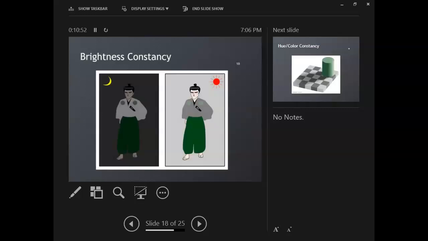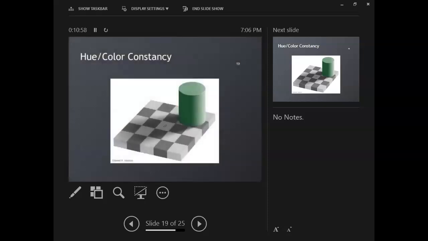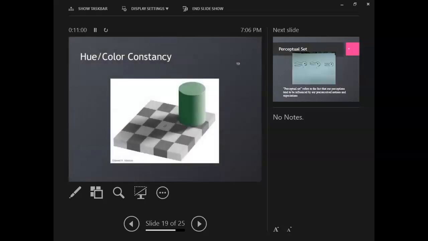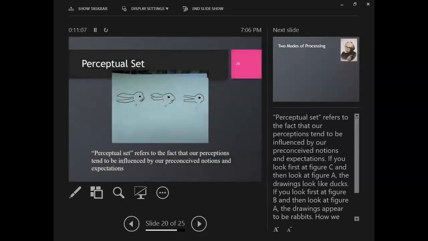Brightness constancy is our brain wanting to see these as the same color, whether it's dark or light. Same thing here, that these tiles are the same, even though over here they appear darker and over here they appear lighter. That's a color constancy.